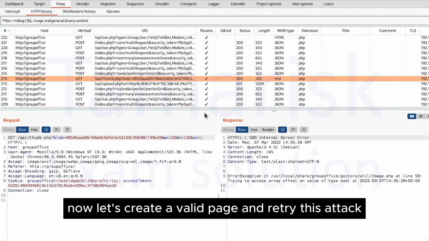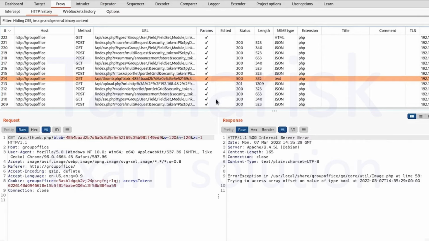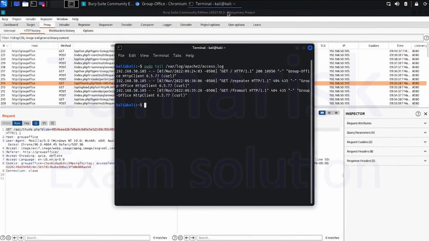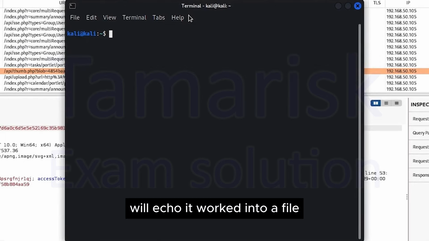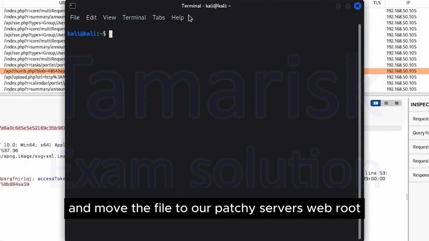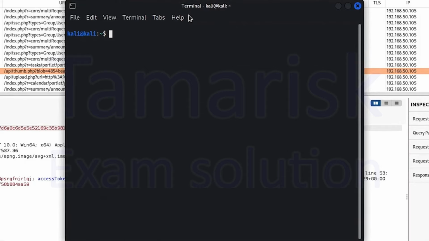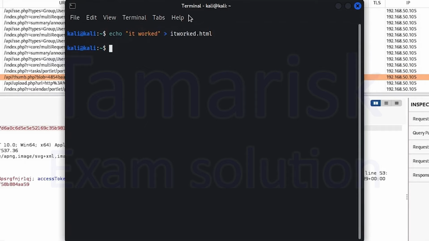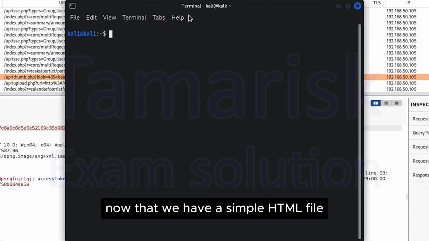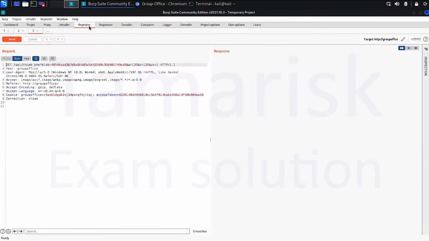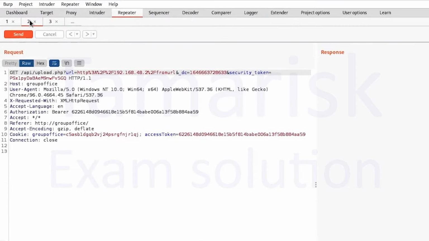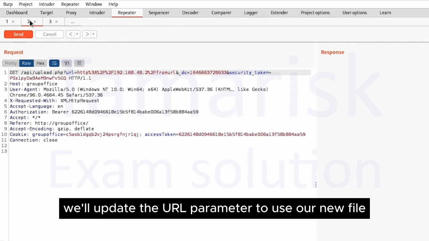Now let's create a valid page and retry this attack. We'll echo "it worked" into a file and move the file to our Apache server's web root. Now that we have a simple HTML file, let's go back to the Repeater tab with the request to API upload. We'll update the URL parameter to use our new file.